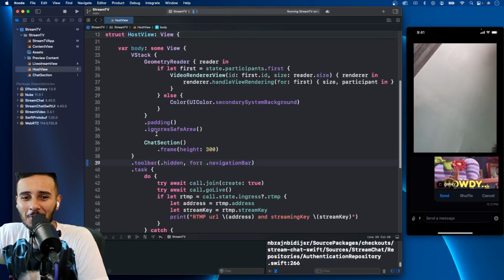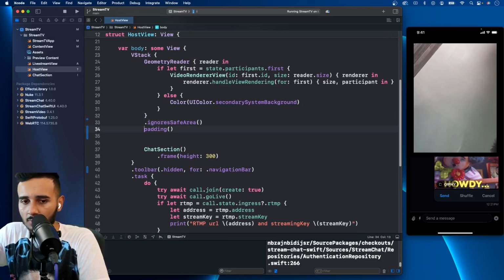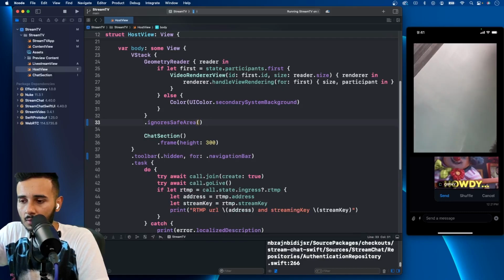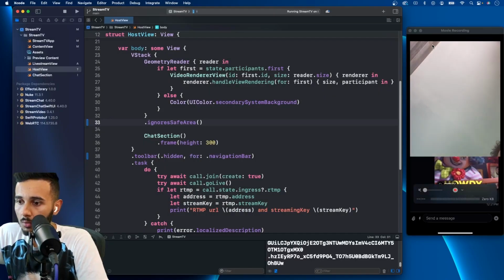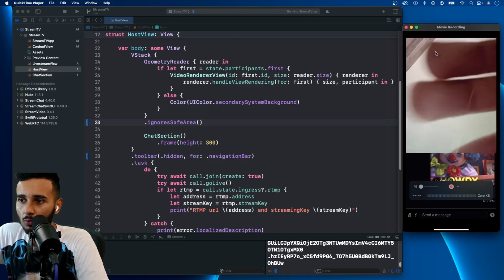All right, so I believe this padding is caused by this. So let's do that and let's remove this padding. Let's see how this looks. There we go. This is more like it. Now we're getting closer to where we want to be.